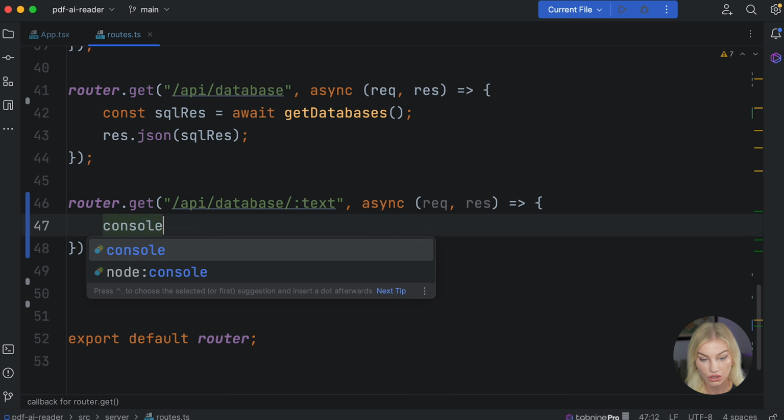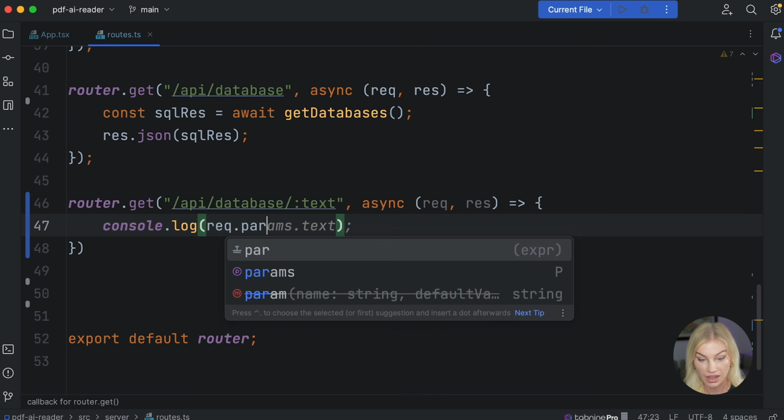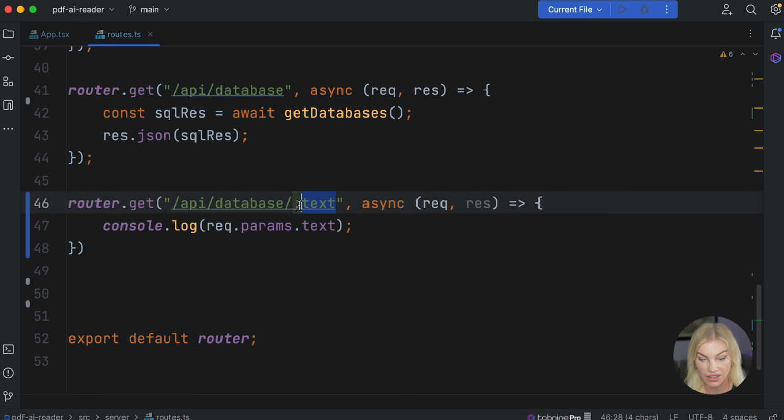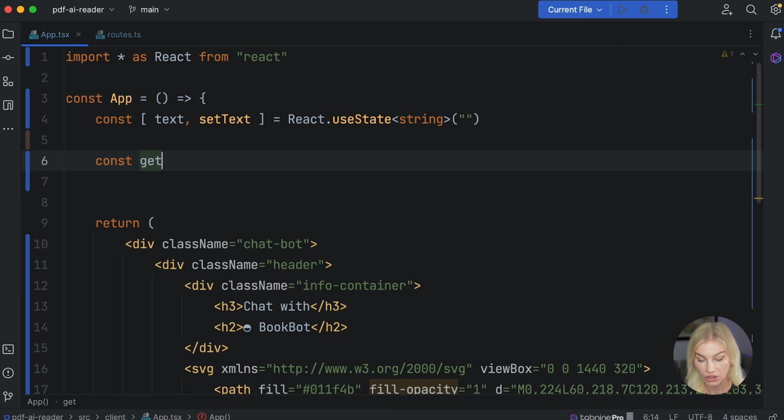And for now, I'm just going to console log the params text, because we're just getting this right from the URL. So let's see if this has worked. Here, I'm going to write a function. It's going to be const getResponse. It's going to be an async function.